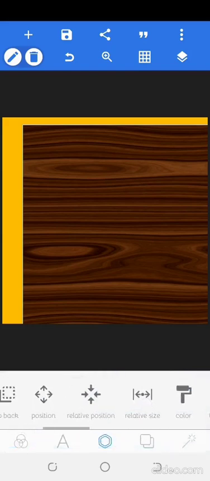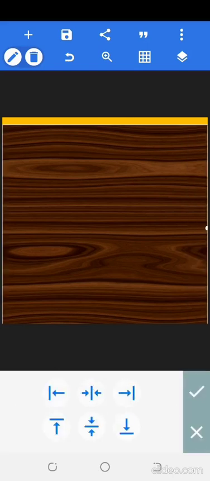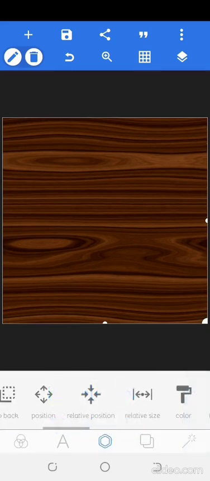Then you bring it to the right center. So relative position. So you fix it at the center. That is tapping on this and then tapping on that. Now it's at the center. You tap on check mark. Now you are going to treat its blending. You want to blend it over the surface.